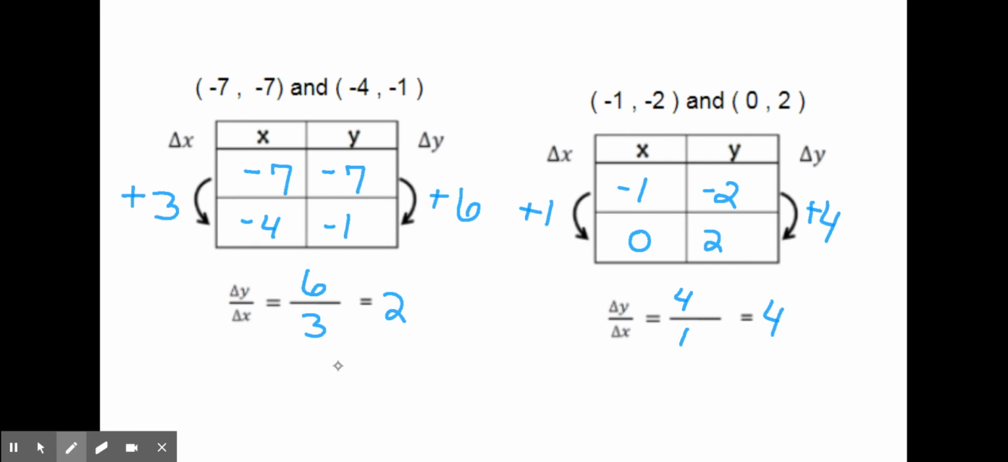Okay? So now you know how to find the slope between 2 points. You really already knew how to do it, and you are ready to do your practice.